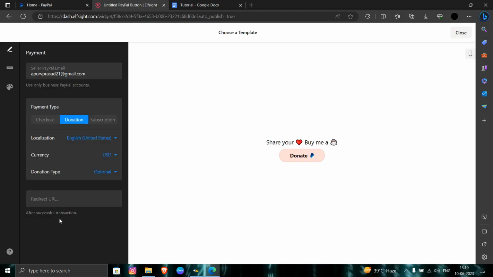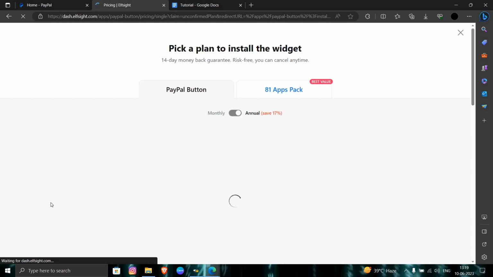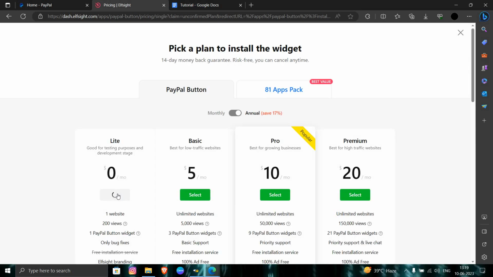So as you can see, here is our template ready. You have to click on this button, publish. So changes are published. So as you can see here, pricing, they will give you a plan. So you have to select a free plan from here, from light, as you can see.